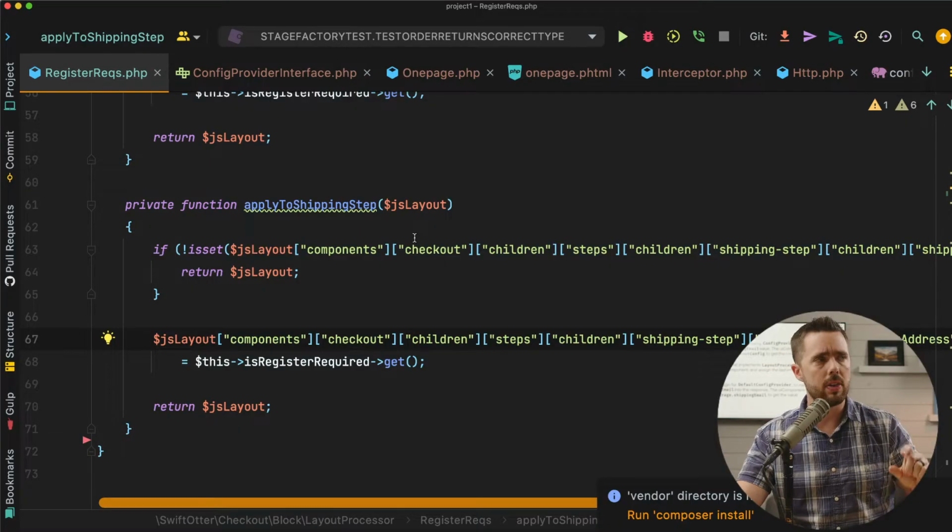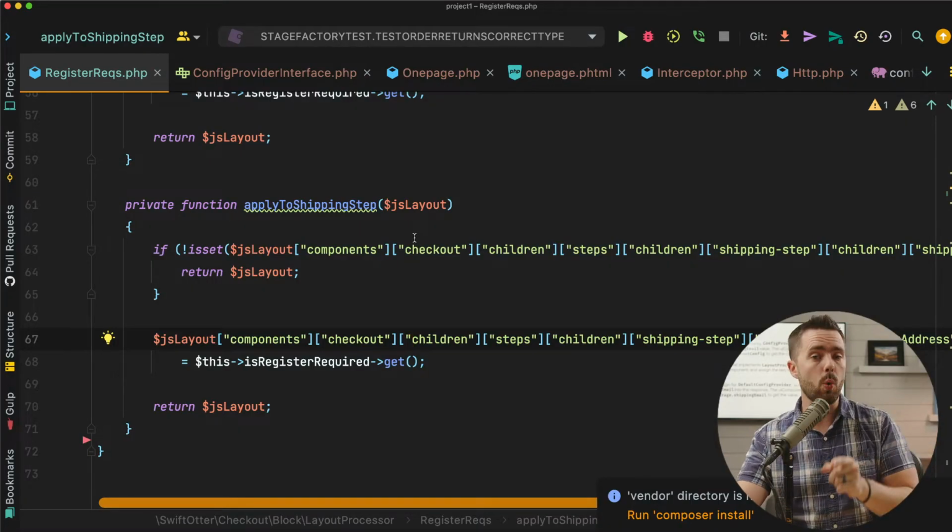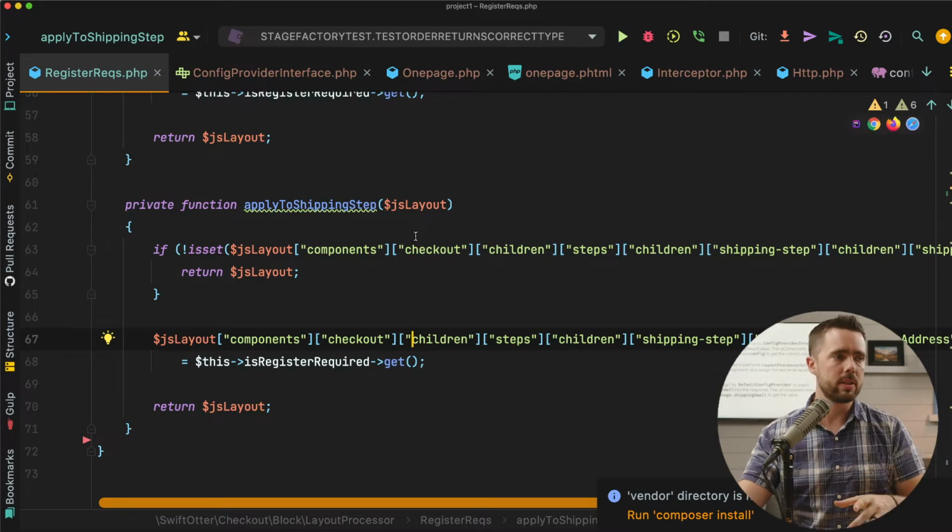By using layout processor interface, and I have an example of this. I've now made our sample project open source. So you can see this file, register Rex, not the name Rex. Actually, my grandfather was named Rex, a great name. But it's REQ as in Queen, register Rex.